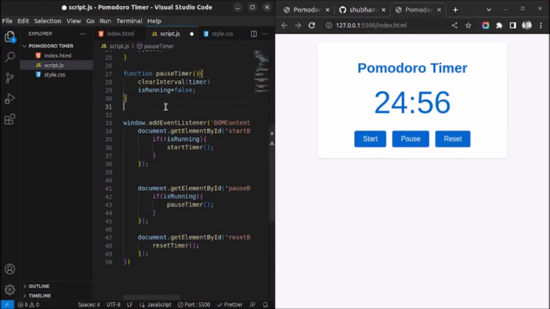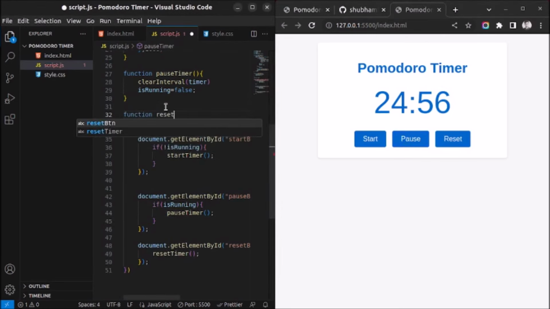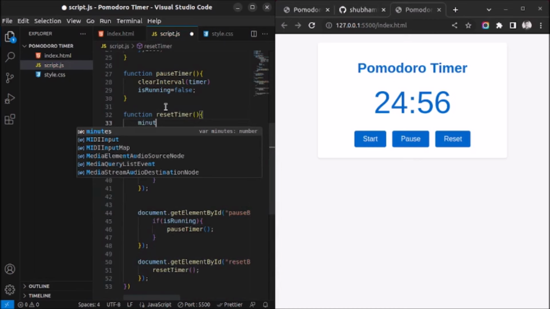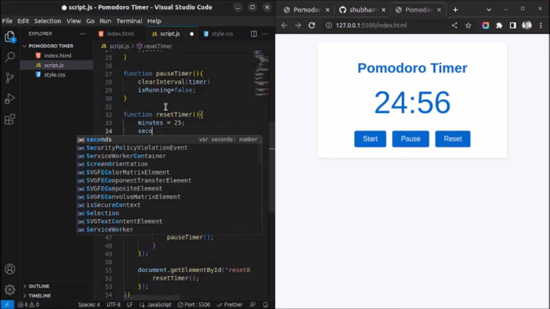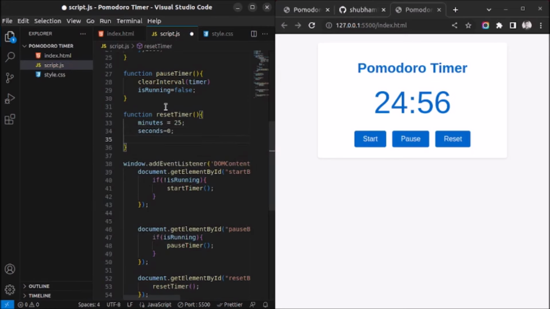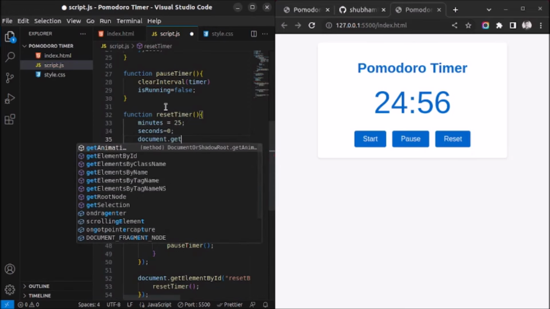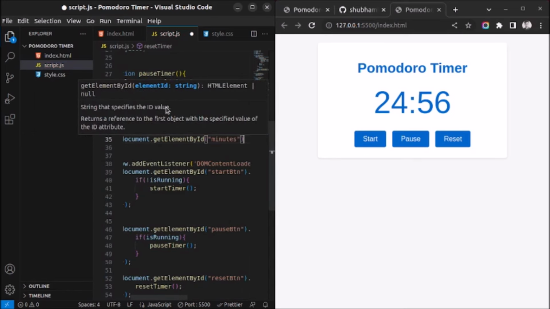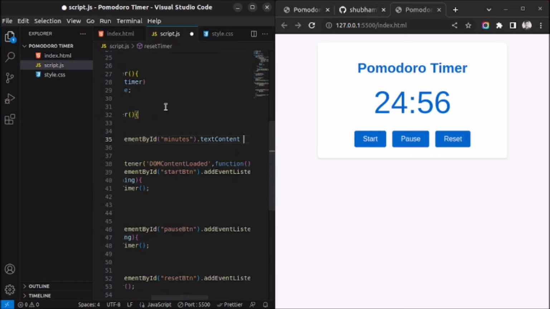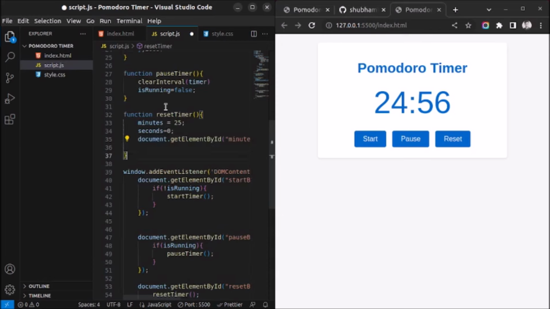Also, I need to implement the reset method. So function resetTimer, and let's reset it. For that, we will set the minutes to 25 and seconds to 0. We want to reset everything. That's why I am setting them. Now document.getElementById, and we want to set minutes.textContent to either we can set it to 25. Let me just copy it and paste it here.